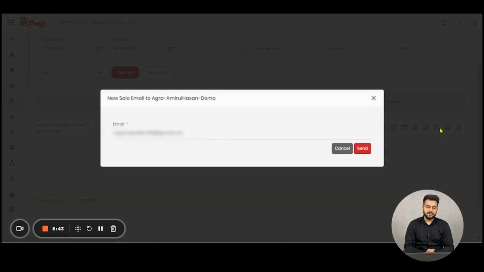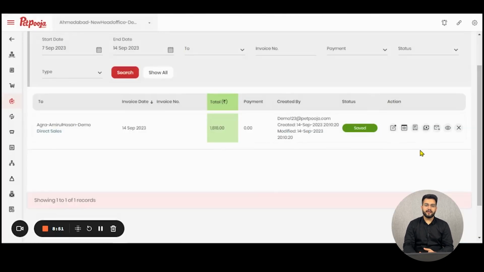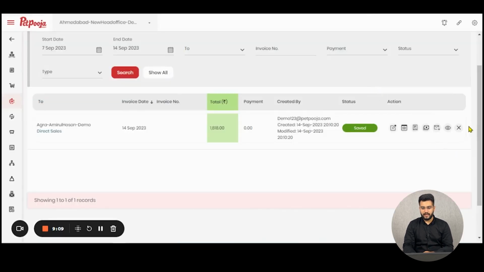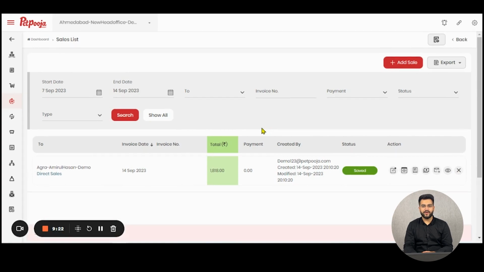The email button allows you to email this PDF copy of the sales bill to your vendor, restaurant, or any other party you would like to. The second last button is for viewing logs. The logs will contain all the information about editing and creation in regards to the bill. And the last button is for cancelling these sales. Once you cancel the sales, all those raw materials will be added back to your inventory stock level. So this was all about sales in Petpooja inventory.